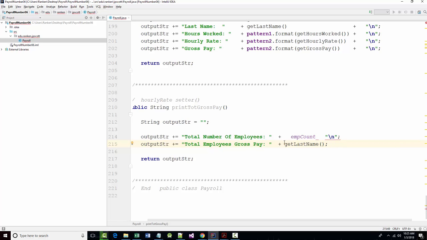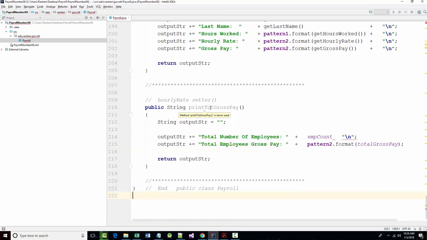And this one will be pattern 2 dot format, and this is total, or I guess it's total gross pay. So since I call that total gross pay here, just for consistency's sake, I'll call this print total gross pay here. All right. So you notice I have approximately 220 lines.